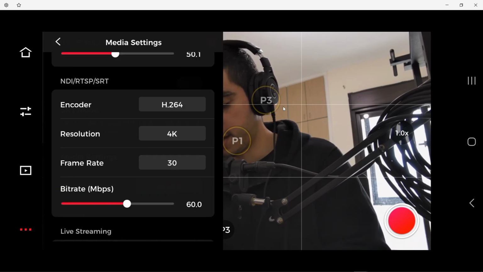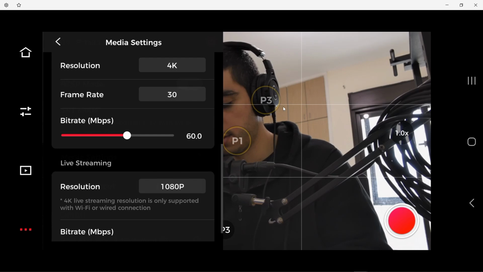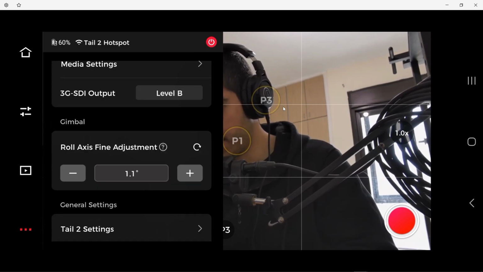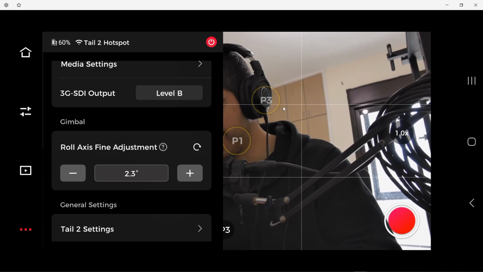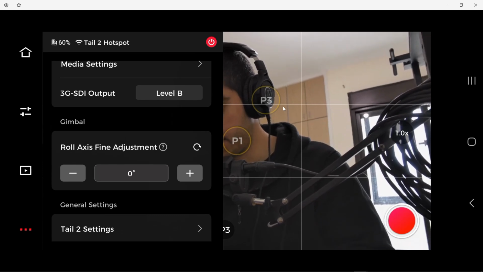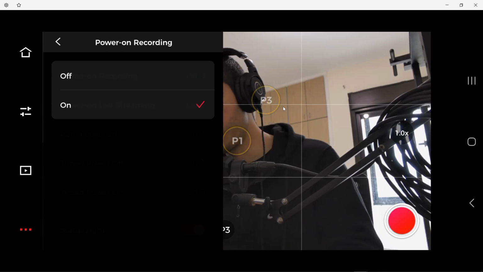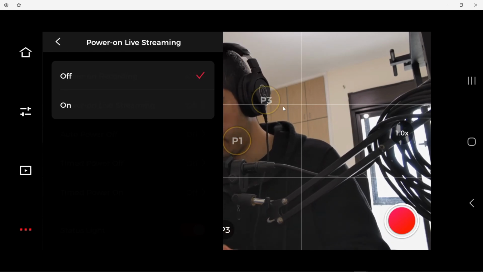You can do the same thing for the network protocols. The SDI output, you can choose between level A and level B. This will rotate the sensor inside of the lens, and you can reset it right here. And if we go into the tail 2 settings, power on recording, when you turn on the camera, it starts recording immediately without having to press record. Power on live streaming, same thing. If you are streaming directly from the camera to your social media platform, you can start streaming as soon as you turn on the camera.